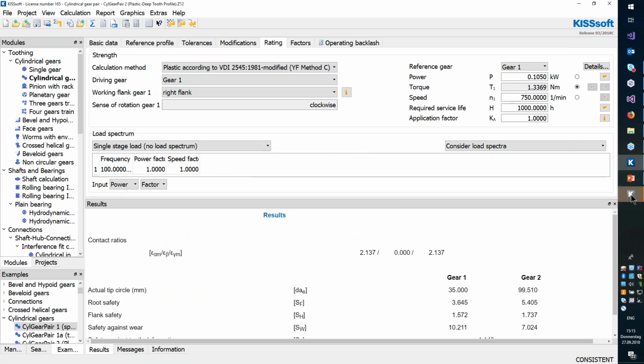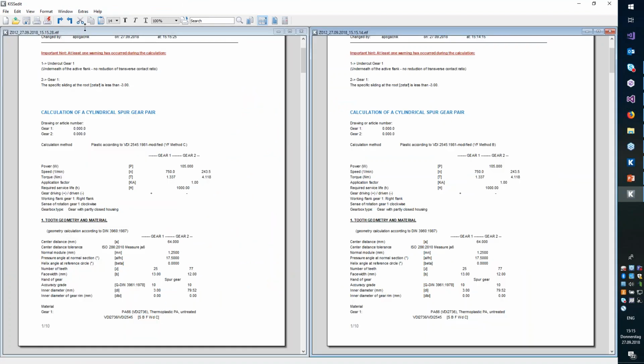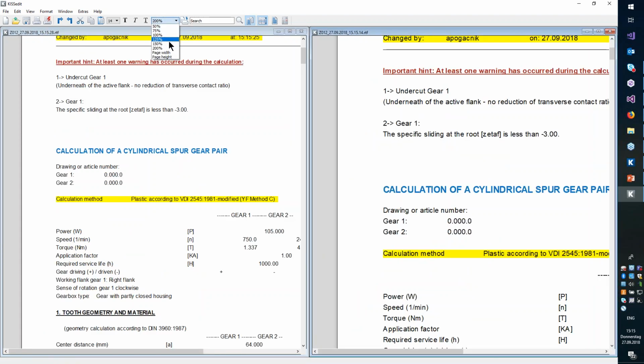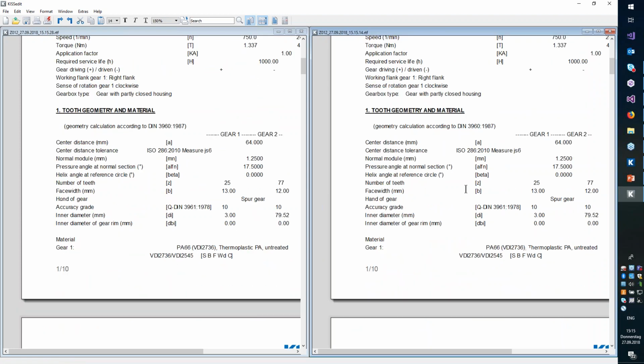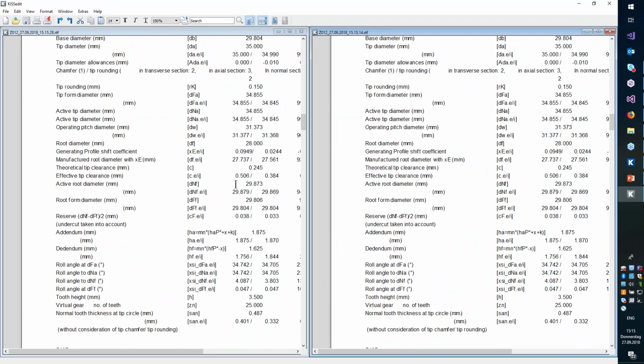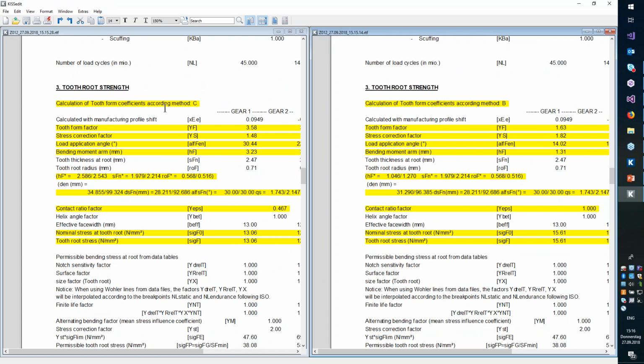I open the report, and I have to select here window split. So I have the reports side by side, and I have to click here compare results. I will just increase the fonts a little bit so that you see it better. 150. Okay, so we see that it's not a lot of yellow color. Everything is the same here. I would expect the difference to happen here at the tooth root strength. We have on the left side method C and on the right side method B.